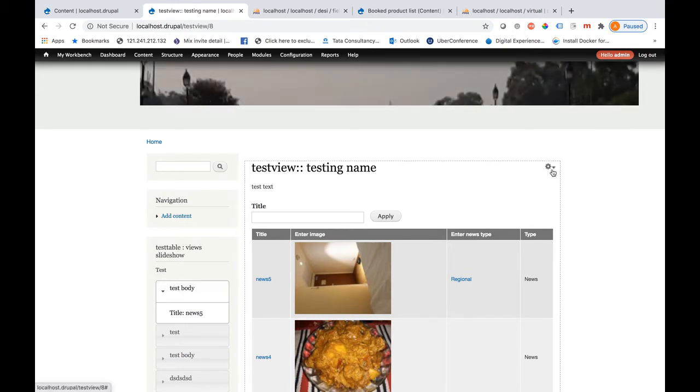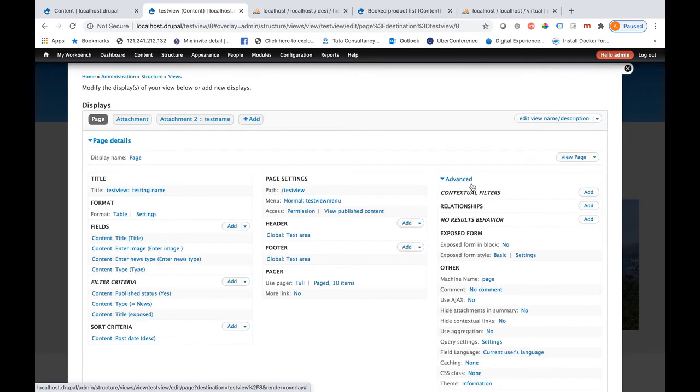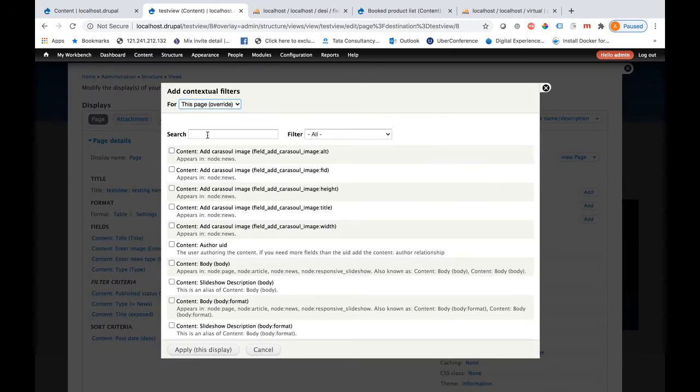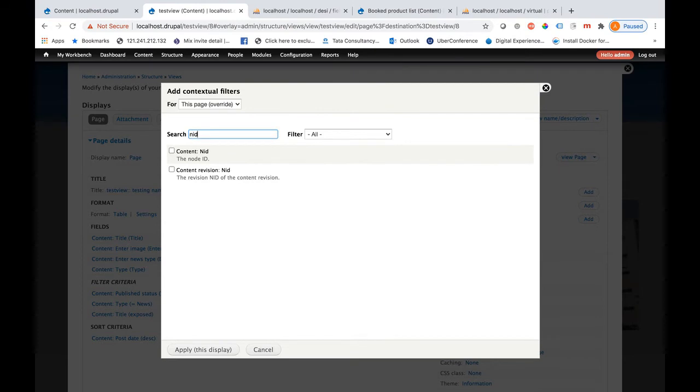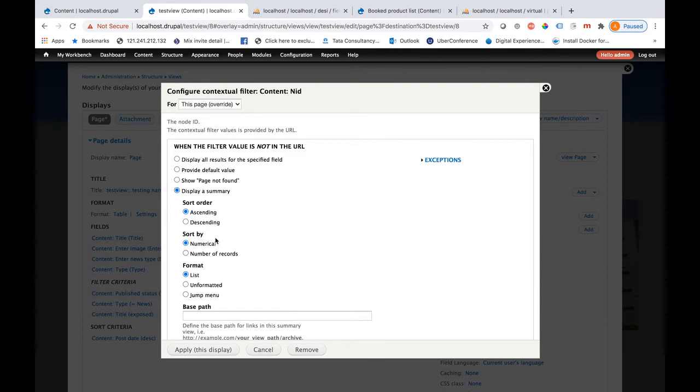Let me show you how to do this. Let me edit any existing view. On the right hand side, if you see the advanced section, under that the contextual filter is appearing. Let me add a contextual filter. I want to display the list of contents based on NID from the URL dynamically. That's why I am selecting NID. NID is actually the unique ID referring to any content. Here you would get some options for what action will happen when the filter ID is not present in the URL. Let me select access denied. You can select that, or you can display the summary like this.